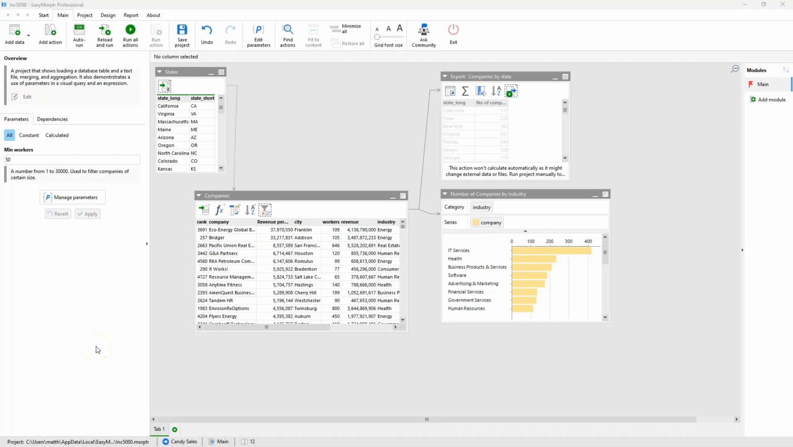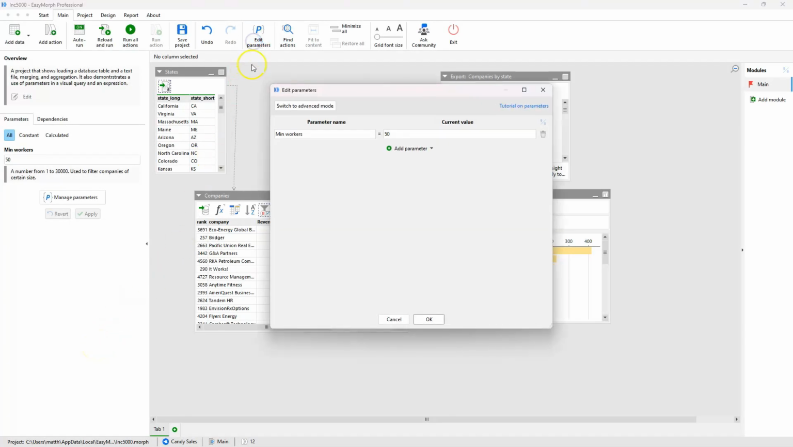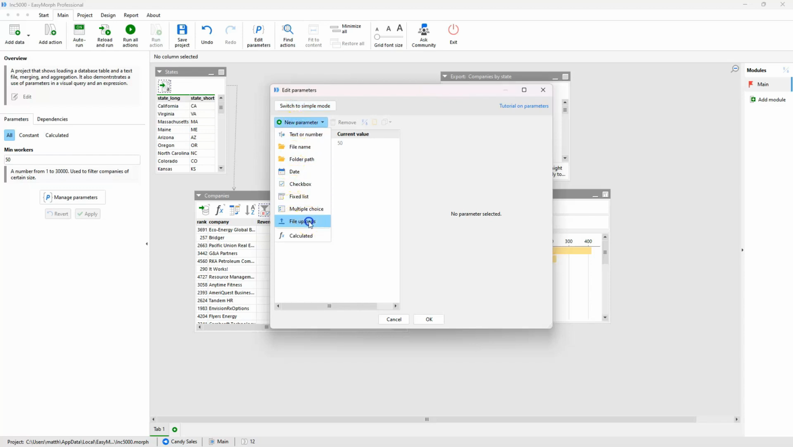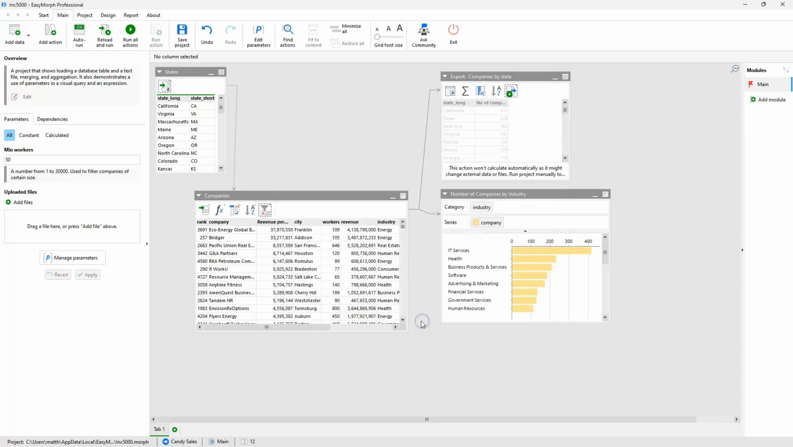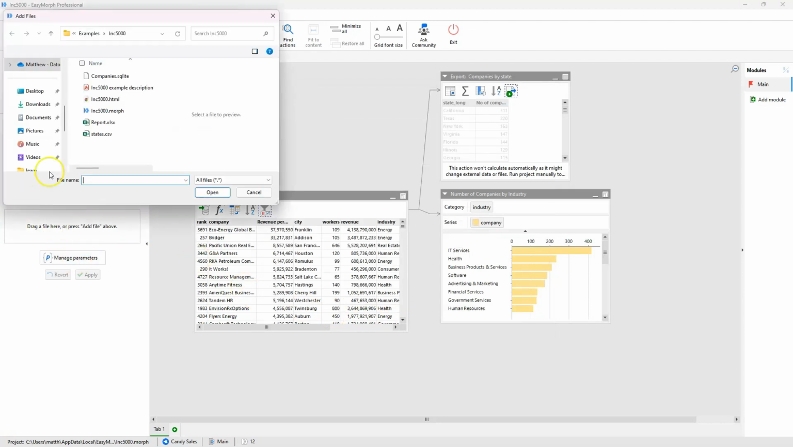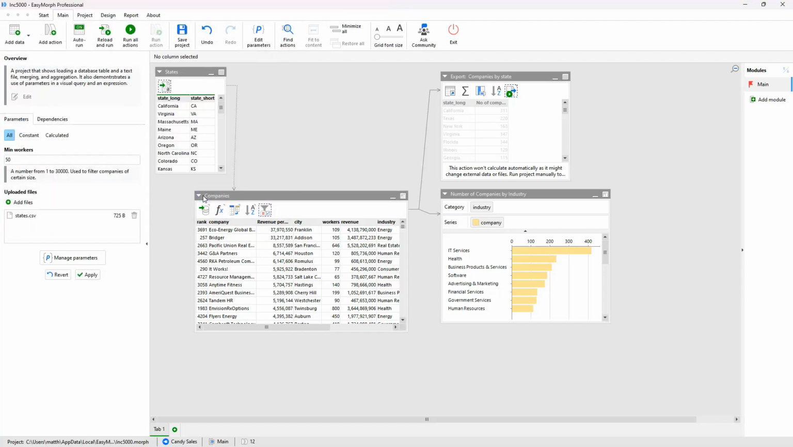Another important new feature in version 5.9 is the addition of a new parameter type called file upload. This parameter type is created in the same way as any other parameter, but rather than storing a string or numeric value, it allows me to upload one or more files which are stored in a temporary folder. The parameter then holds the path to the file which I can use in my workflows anywhere where I can use a parameter.